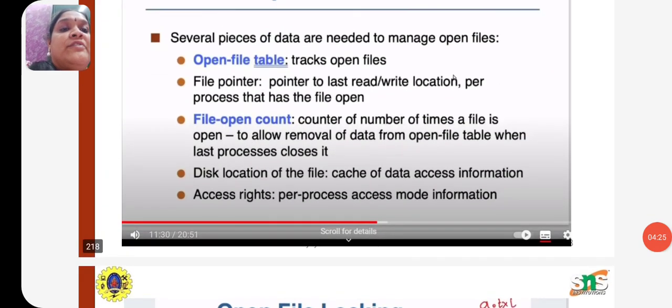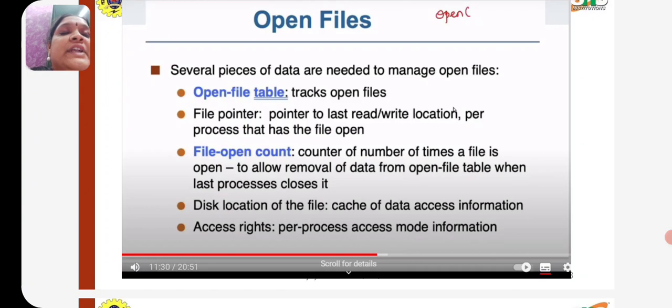The next is opening files. We need an open file table which tracks the open files, and we need a file pointer to the last read and write position location. File open count: how many times the file is opened, that counter has to be updated. And we need the disk location of the file, as well as the access rights, that is, who can access the opened file.